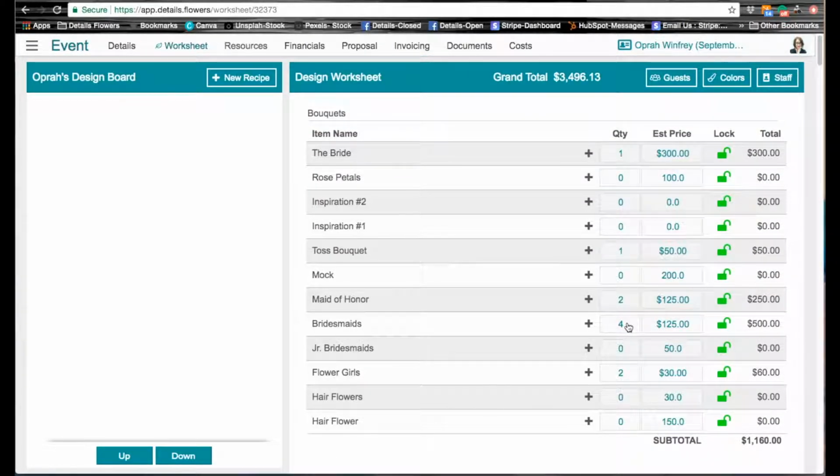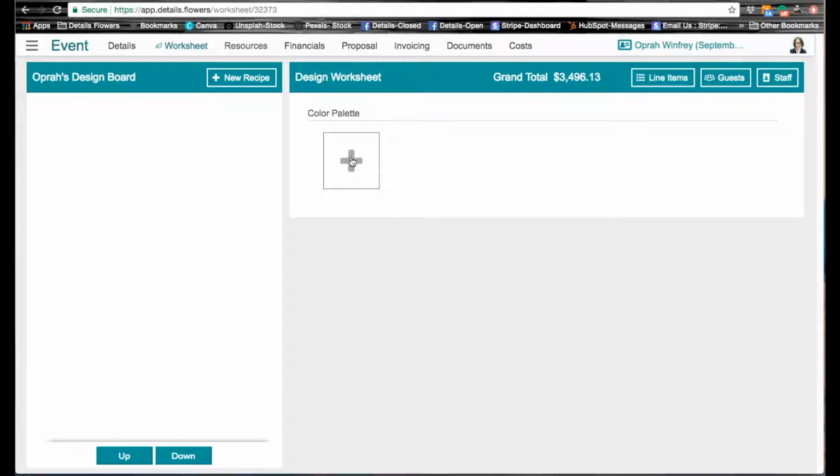Now we have our quantities in place. We have an idea of what we are going to be designing for this client. So now is a really great time to pick out our colors, and we have this really lovely color palette or color picker that was created recently. It's still a fairly new feature. To create my color palette, click the Colors button, and then I'm going to click this plus sign.